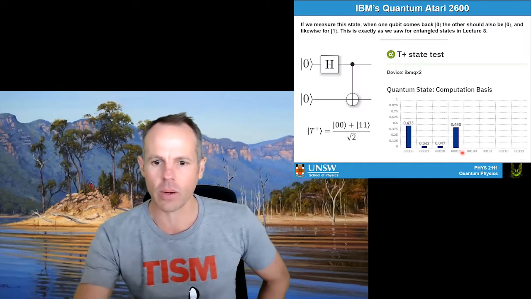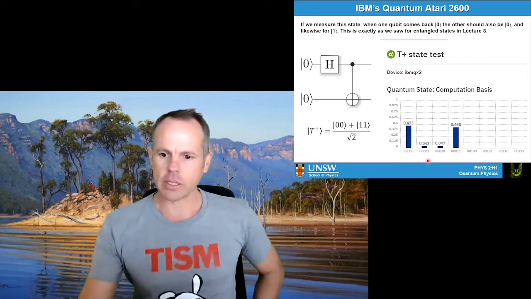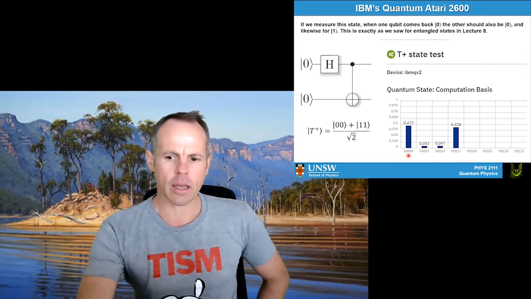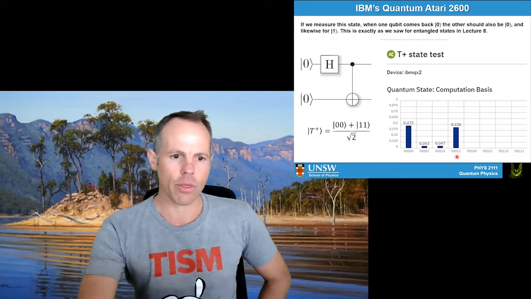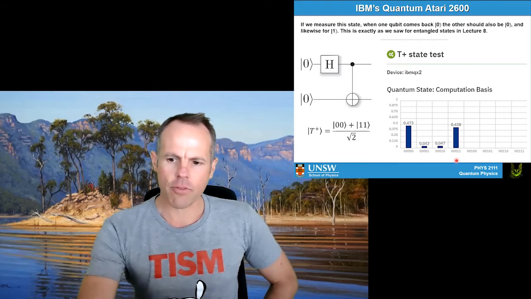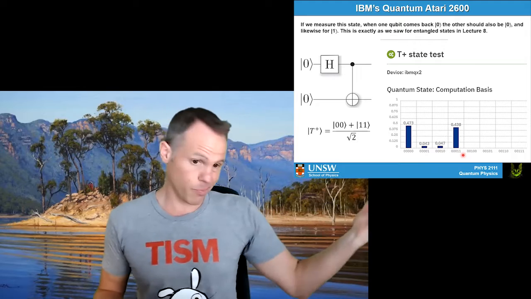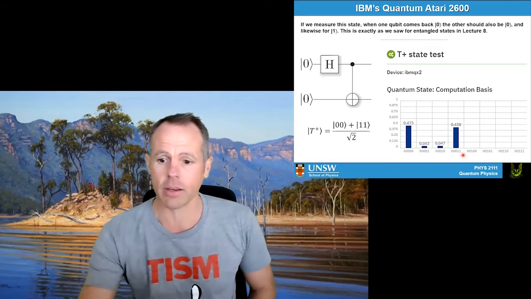Okay, so here we go. Here it is, our entanglement. We create a triplet state, look at the two different states. And so you'll notice down here, this is the 5 bits for the quantum computer, from 1 through to 5. And I've only been using the 2 bits on the right-hand end, so 00, 01, 10, 11. The other 3 bits are just passengers on this particular calculation.